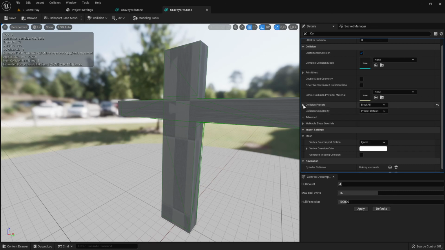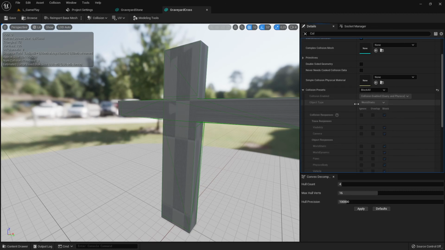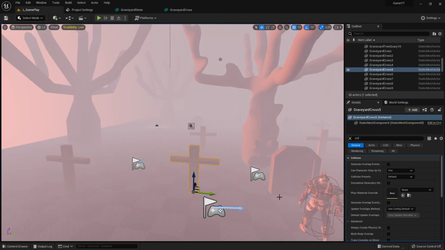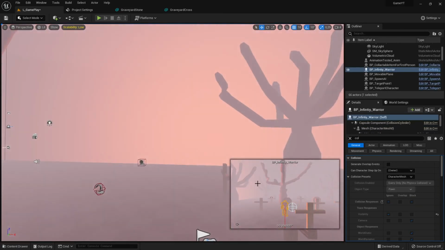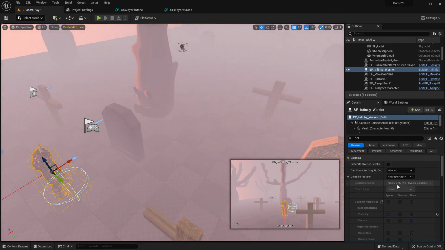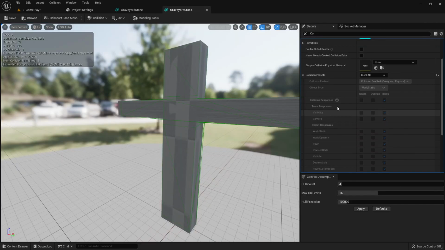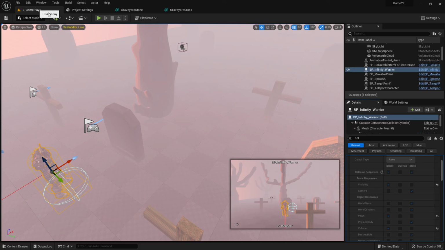And what was it again? When we expand this, it says I'm a world static. This object here, I'm a world static. And I will respond to a pawn with blocking. And if the pawn is also blocking, we will block each other. So we go to the character again fast. I click my character here. I go to the details panel, collision, and my character says I'm a pawn. And I react to a world static with blocking. Yes, so we are matching, block, block, perfect. We will block each other.